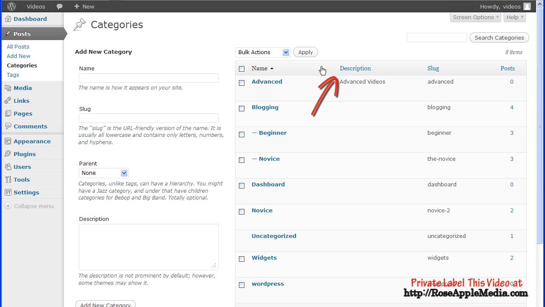Description shows what was entered in the description field when creating the category. This does not show on the site by default, but can be used by some themes. The slug is what was created in the slug field either by you or by WordPress. And post is the number of posts which belong to this category. Click on the number to be directed to the All Posts screen to manage the posts in that category.